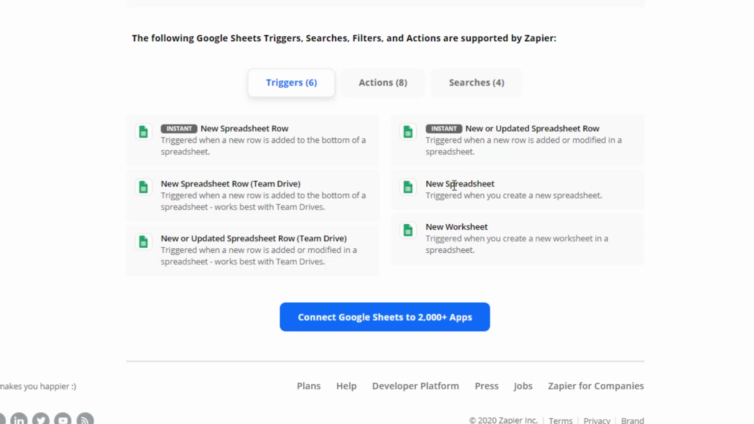Then we've got these two here, new spreadsheet and new worksheet, and you're probably not going to use those very often. The main 2 triggers we're going to focus on in this video are the new spreadsheet row or new or updated spreadsheet row.